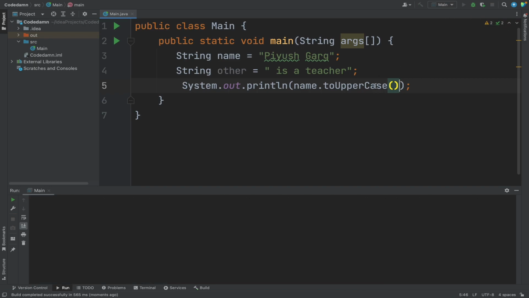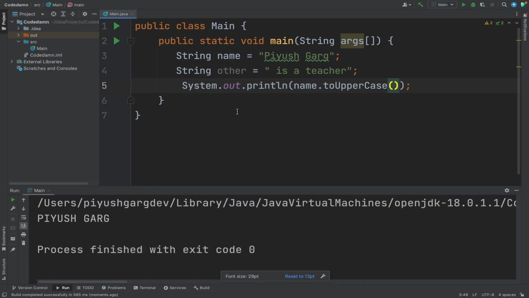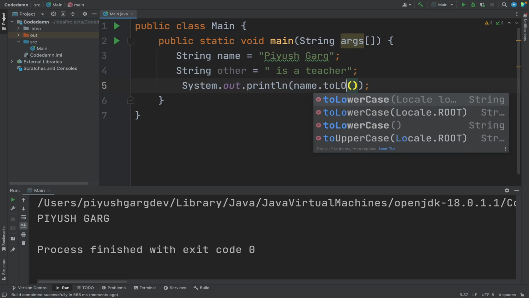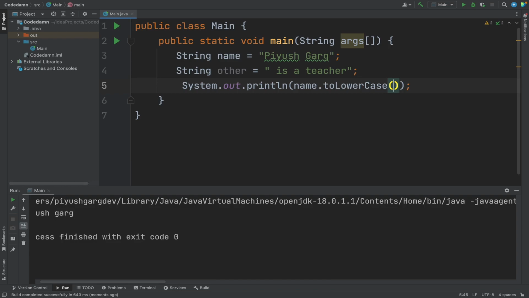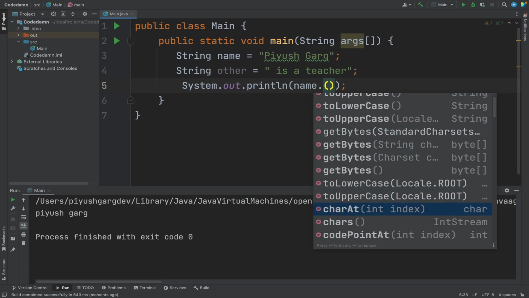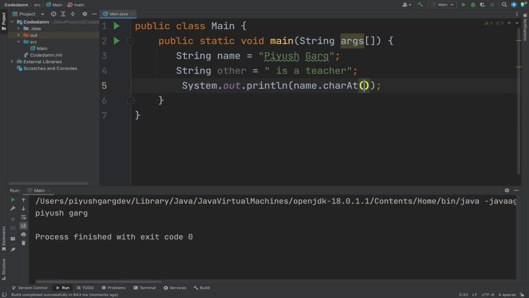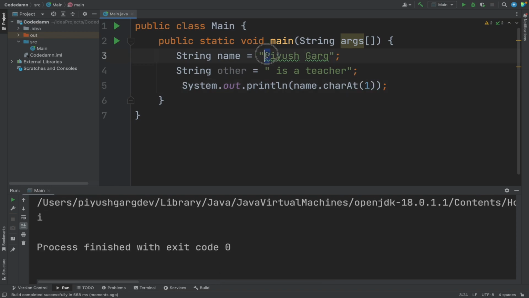Now when I run this program, what will happen? Basically this Piyush Garg changes to all uppercase, right? Similarly, I can say dot toLowerCase, right? And now when I run the code, what will happen? This Piyush Garg basically changes to all lowercase. Similarly, we have some more methods, right? toLowerCase, toUpperCase, we have getBytes, and we can even do a charAt, like if I say charAt 1, what will happen when I run it, I'll get I. Basically it considers this P to be the 0th character, then this 1, then this 2. Like if you say 2, then Y should be coming up.